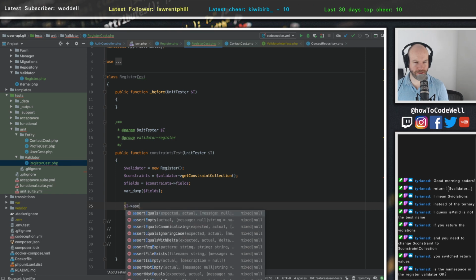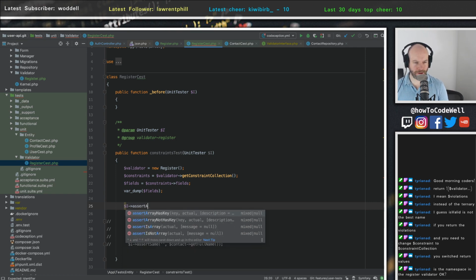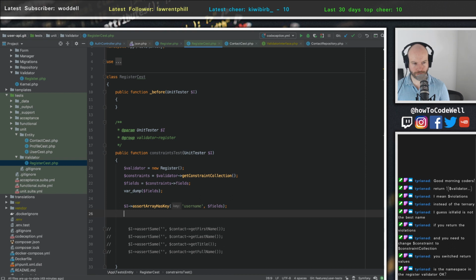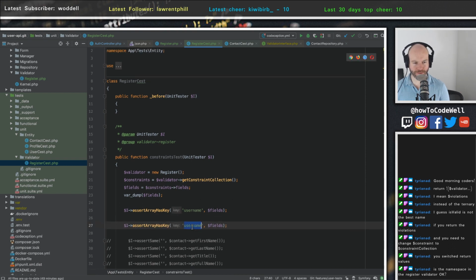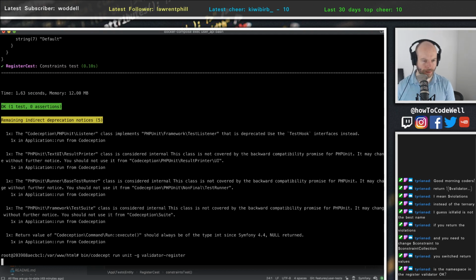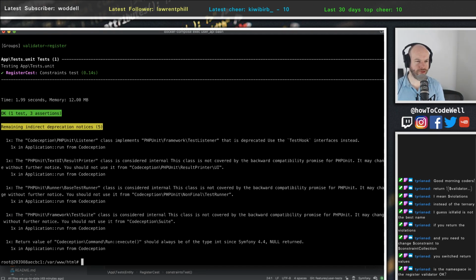I assert array has key. Username, passing in the fields. Wonderful. So there should be also another one, which is the password. And there should be another one, which is the email. Is it email or email address? We'll find out if it fails. Okay, they've all passed. Good, good, good.